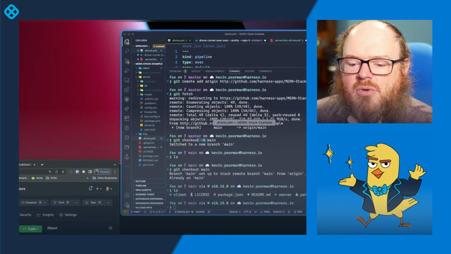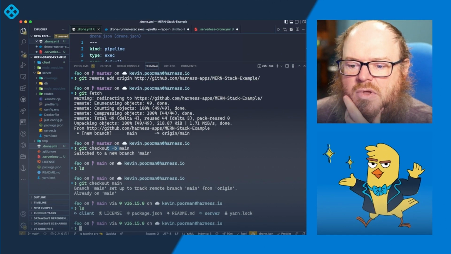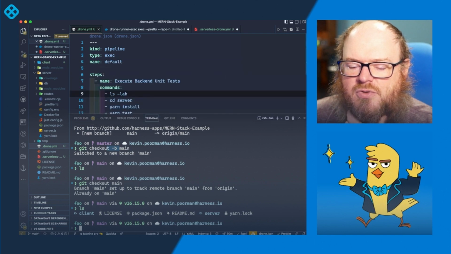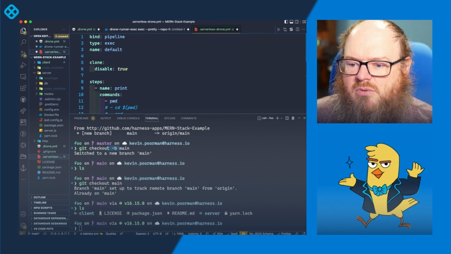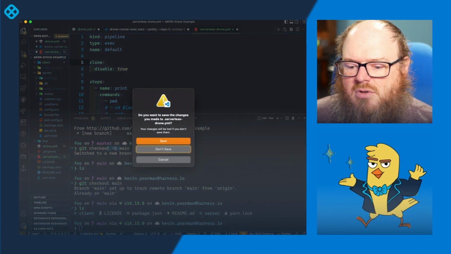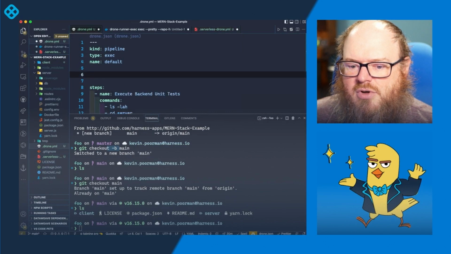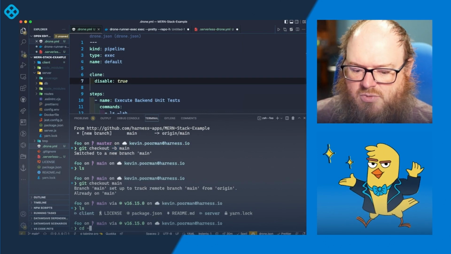Alright, so what can we do about that? One thing we could do is tell this to not do a clone. So if we come over here, we could do clone disabled true. Let's try that. Now if we do this, go back to where we were.